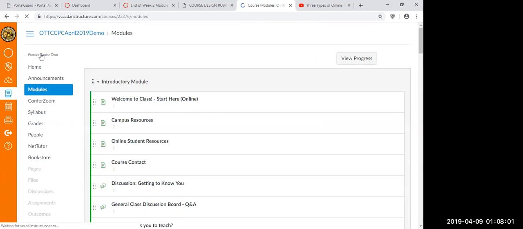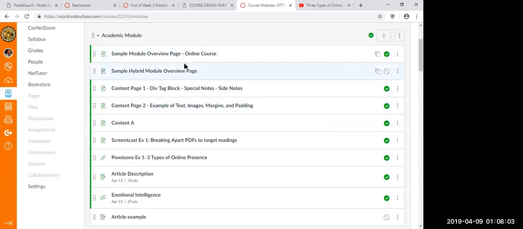Right, so I'm going to go back to modules, kind of give you the bird's eye view. The academic module now has content. You don't need 5 different types of content. You only need 2 for this assignment. You can link to articles if you want to. You can link to a YouTube video if you want.